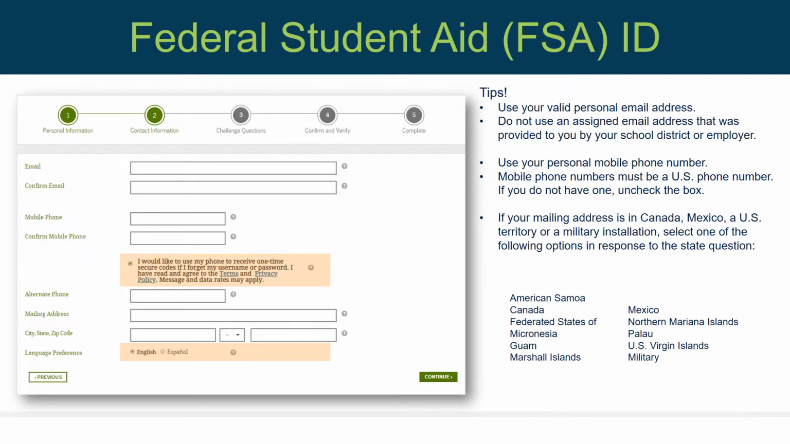You will be required to enter an email. Be sure to use a personal email and not an email that has been assigned to you by your school or employer. If you were to forget your login information, you would be unable to retrieve the one-time secure code if you no longer have access to your school or employer-assigned email. Therefore, please use a personal email that you can access.